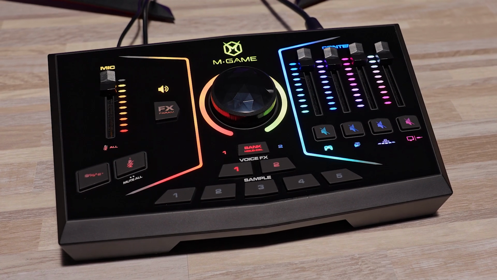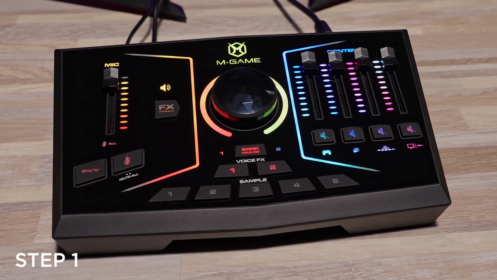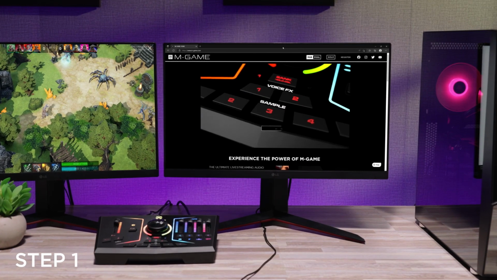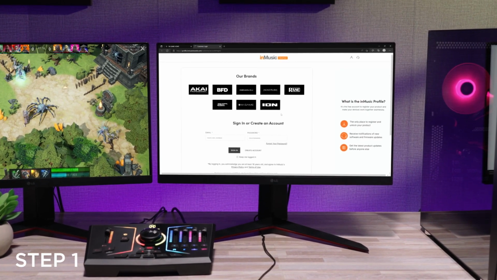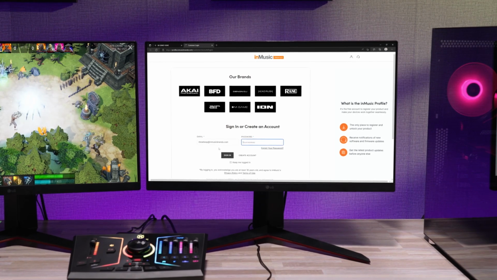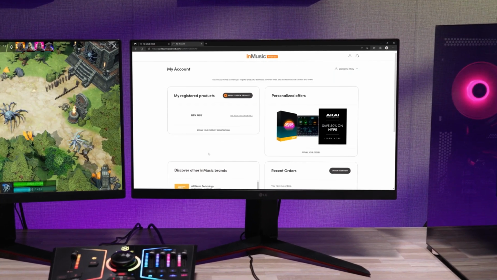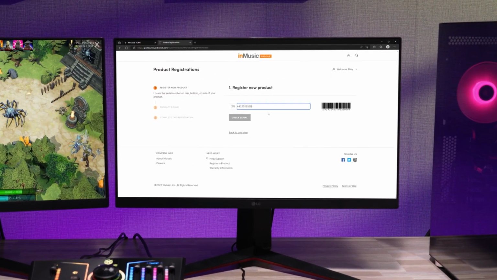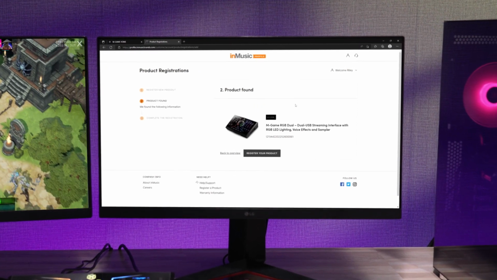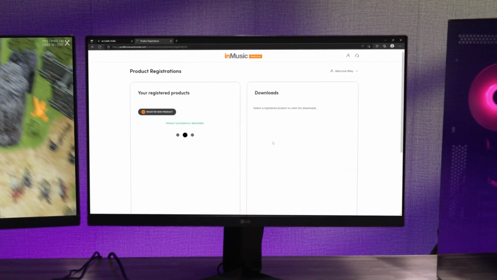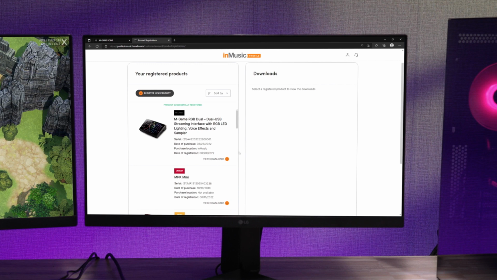First, make sure to register your MGame hardware from the MGame website, mgame.com, where you will also download and install the latest MGame software on any PC that will be connected to the MGame hardware. The MGame software is the main control software for your MGame hardware and also includes an embedded audio driver and firmware updater.